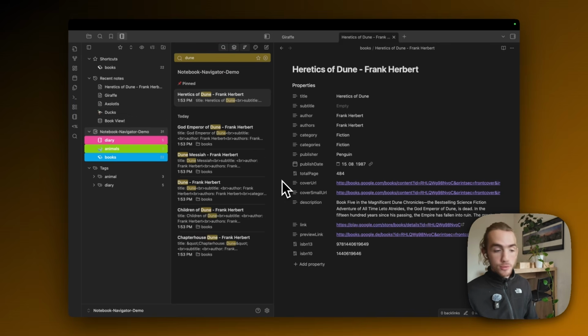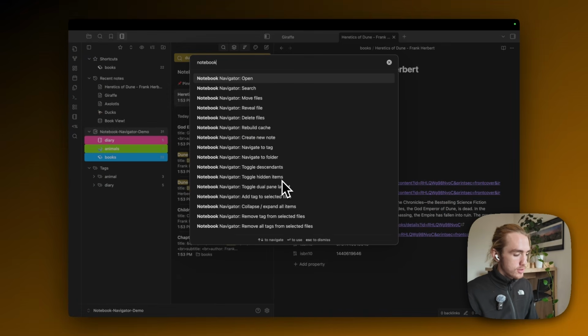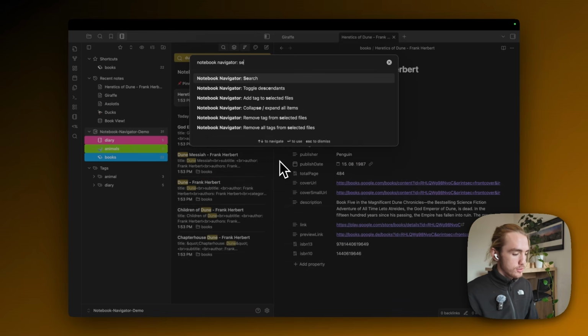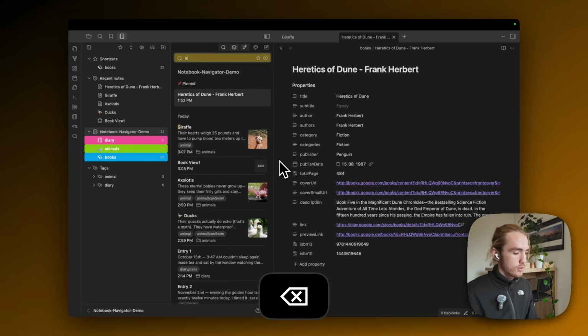This plugin also supports numerous commands. For example, if I press Command P and then search for Notebook Navigator, I see options like open, search, move files, and more. And for example, if I use search, then I immediately switch to the search view and can search for a giraffe, for example.